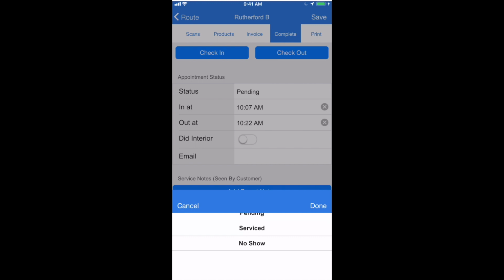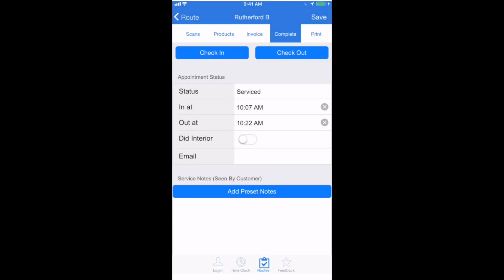If you show up to an appointment and you're unable to service it for any reason, you can mark it as a no-show here in the Complete tab, and then it'll show up in the office as a no-show appointment to then be rescheduled at a later date. For this example, we're going to mark it as serviced. If you did the interior, there's a little toggle here for you. And if you want to add an email for the customer, you could do so where it says email.